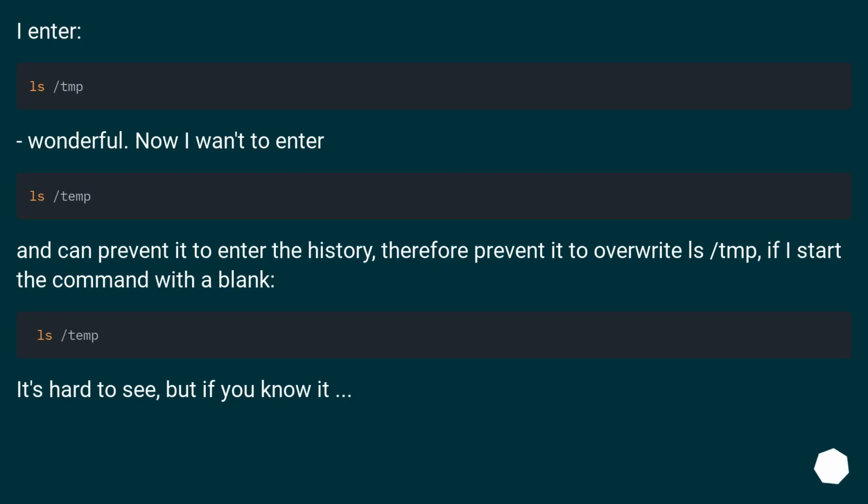I enter. Wonderful. Now I want to enter, and I can prevent it from entering the history, and therefore prevent it from overwriting ls /tmp, if I start the command with a blank. It's hard to see, but if you know it.